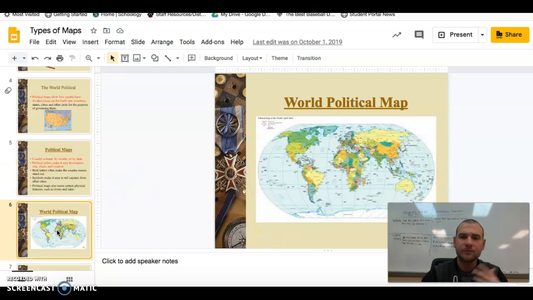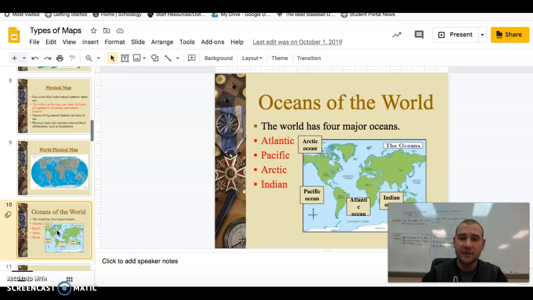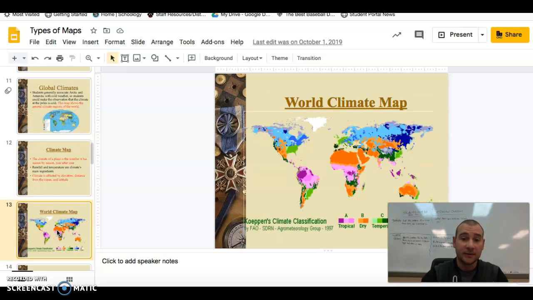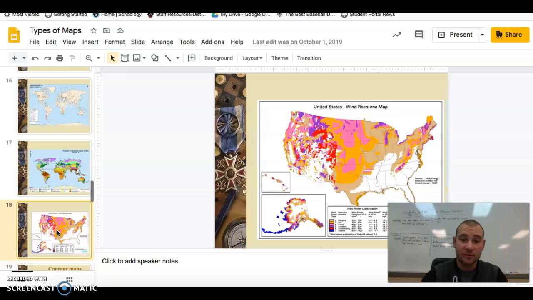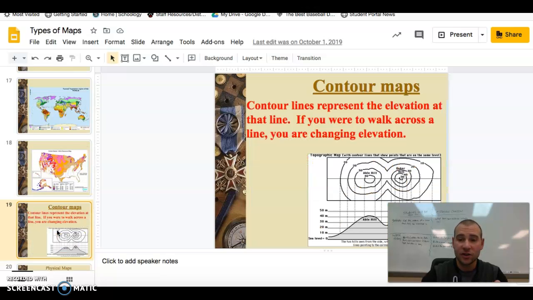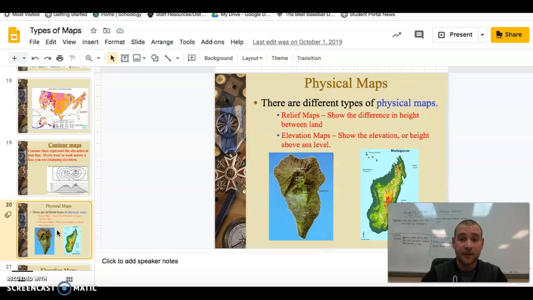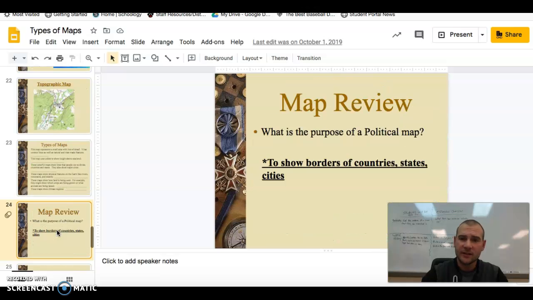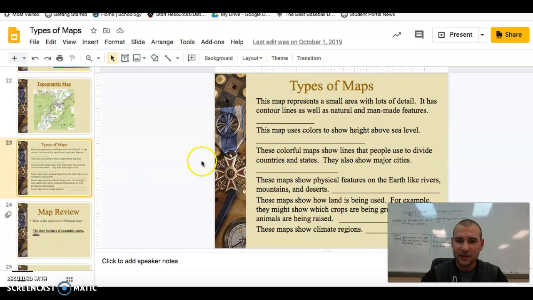As you can see, it goes through the different types of maps that are in the world: climate maps, religion maps, resource maps. We'll go through these again, just jot all these things down. And then here's the quiz. You'll need to answer six questions on a Google Doc. Once you have answered your questions, just turn it in on this assignment, the types of maps.